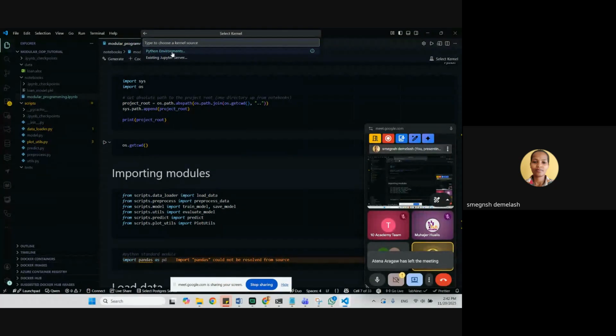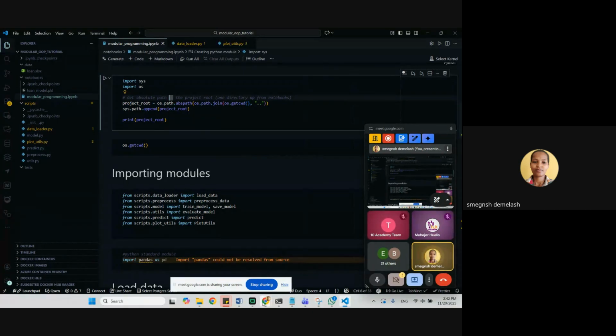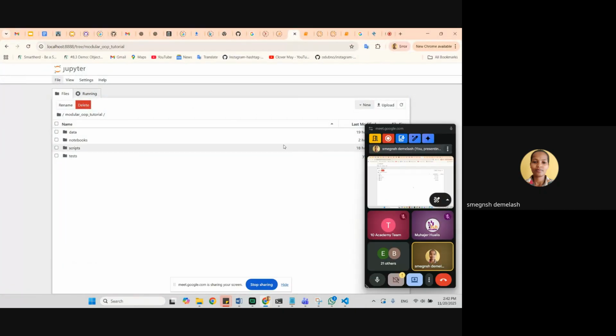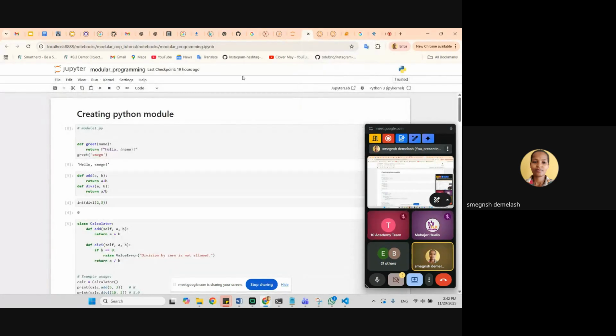It says Python environment, but because I need to put it in the Python. Yeah, sorry, let me show you in the browser. Yeah, sorry, because I did something wrong.